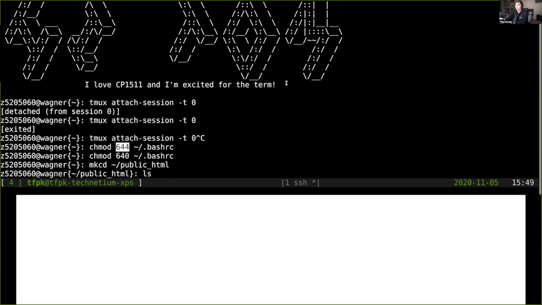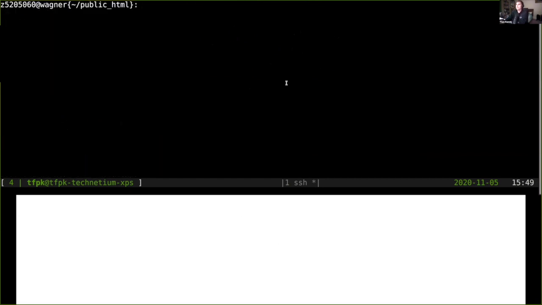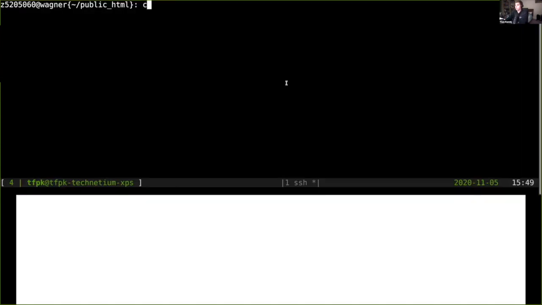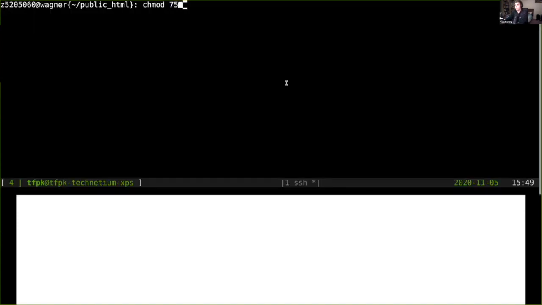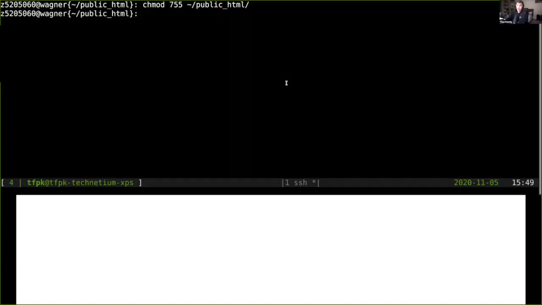I already have quite a lot of stuff in here, random stuff. So I'm not going to cover all of it. But once I've made this, I can also chmod it. So make sure that this directory is 755. So public HTML. Cool. So I've done that. And then I can open a file in my favorite text editor.